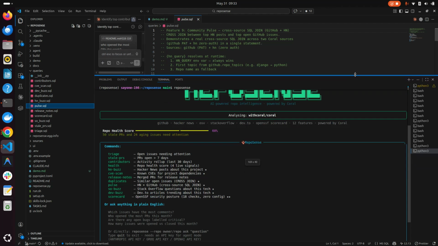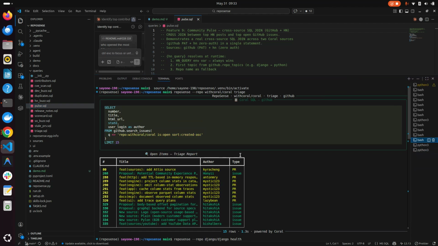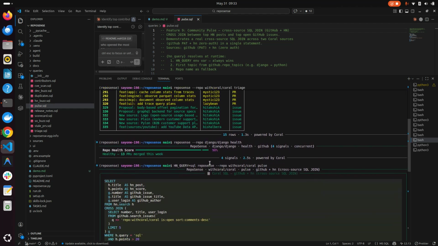If you want, I can show you examples. Like here, I'm running the commands directly. This is the triage command. Now, this is the health command. Talking about the health command here, I'm using the Django repository, which has around 14,000 plus issues, but still we got the results in 2.5 seconds.